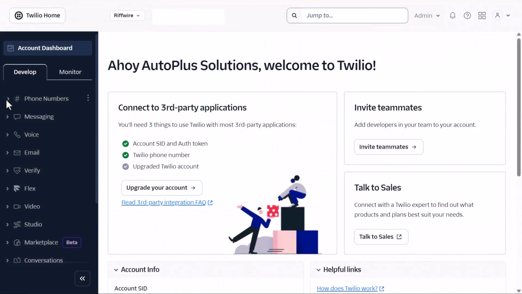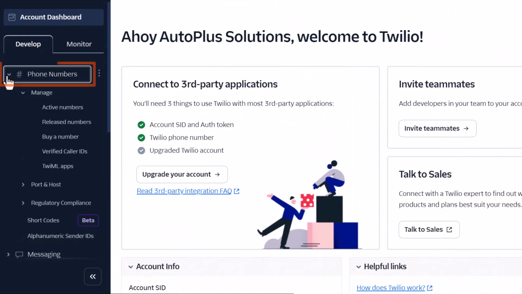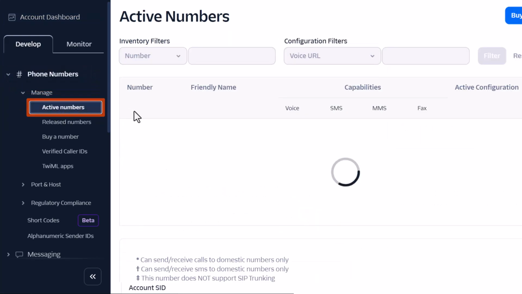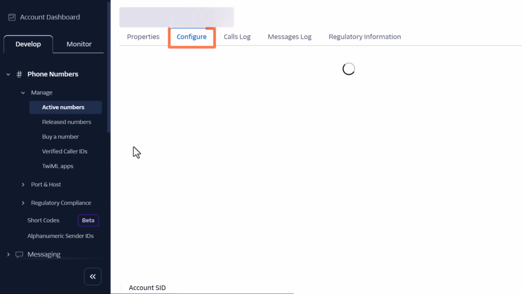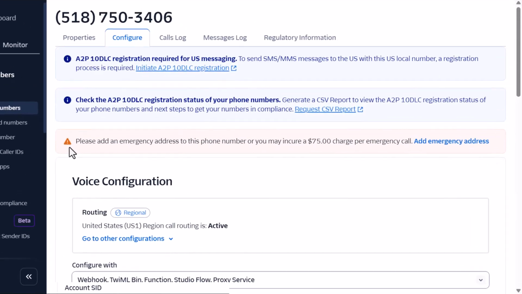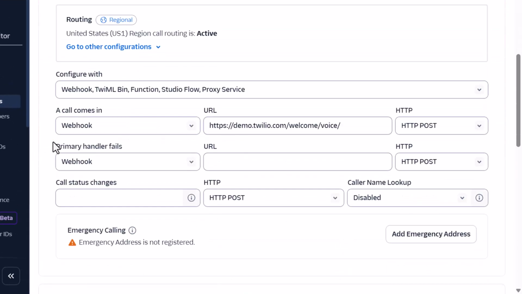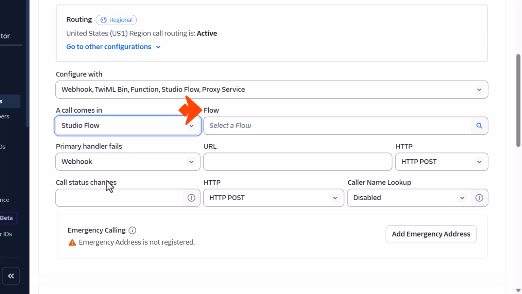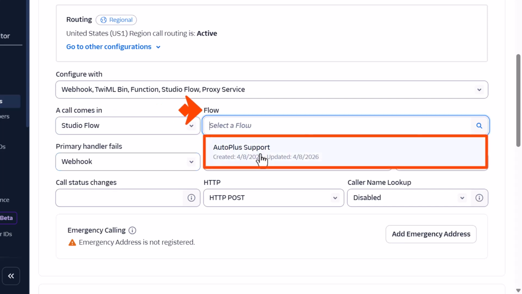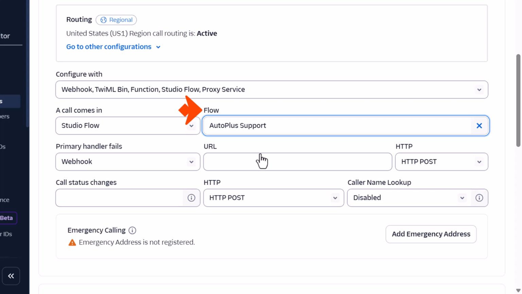To complete the call flow setup, I go to the Phone Numbers section in the Twilio console and select Active Numbers under Manage. From the list, I select the Twilio number I configured in BoldDesk and the call flow, which opens the Configuration tab. In the Voice Configuration section, I set it to use a webhook. Under A Call Comes In, I make sure the flow is set to the Studio flow I created, in this case, Auto Plus Support. Next, I set up a fallback flow for failed calls.